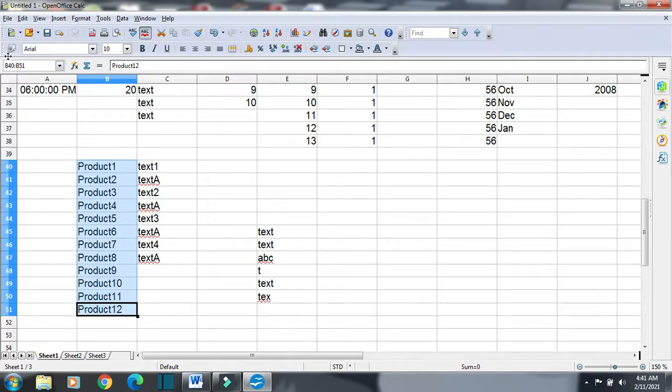We will go to this address bar. It is also called the name box. Here we will type the new name. Whatever new name we want to give, suppose "new name", and then we will press the enter key. So the B40 to B51 range is given a new name.